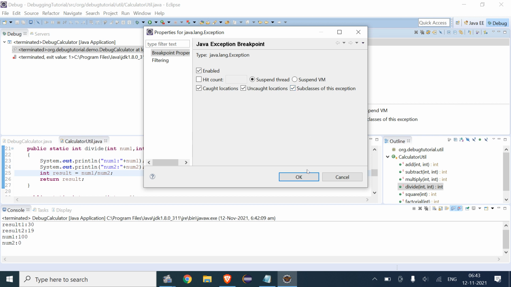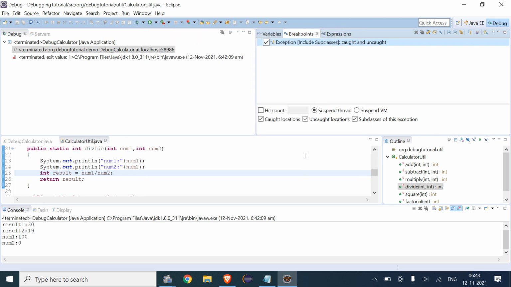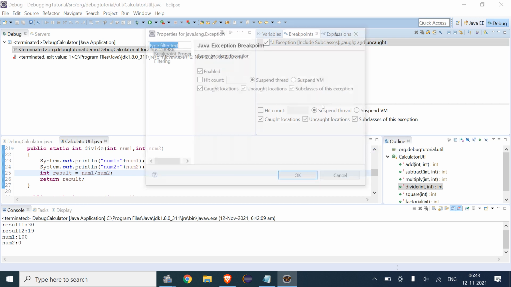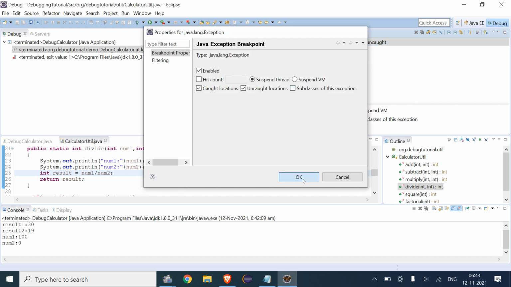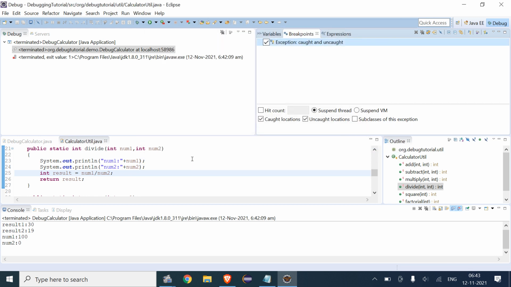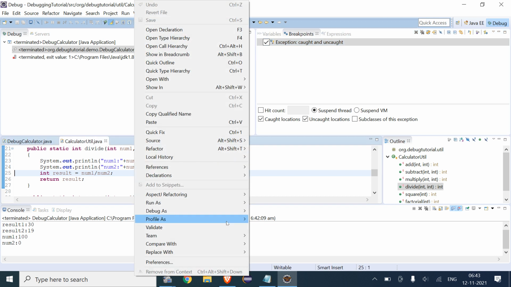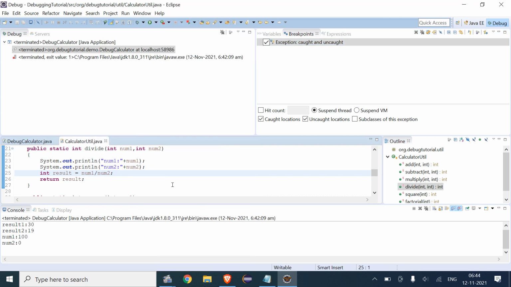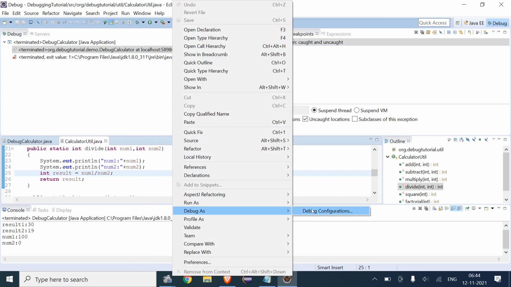Let's uncheck this. I don't need that basically. So now let's debug it.